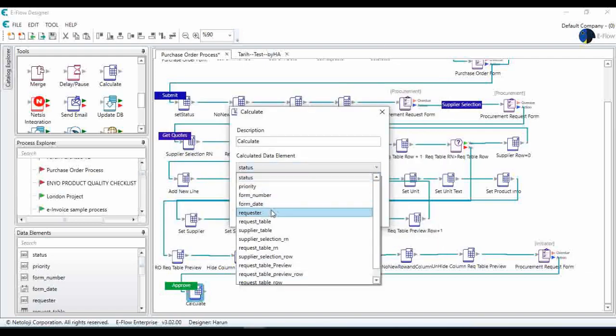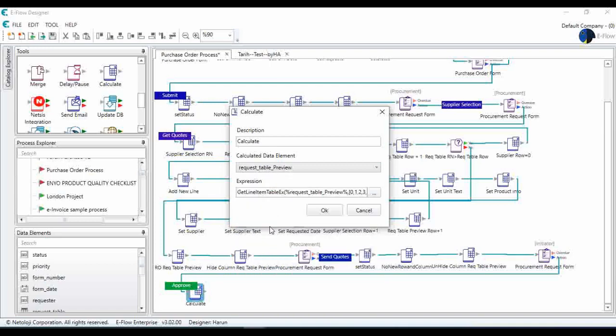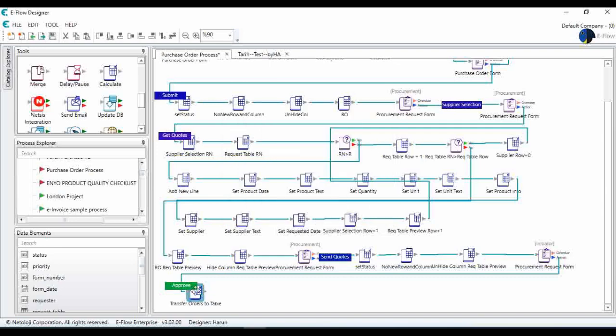And the calculated data element, of course, will be request table preview. I will use this table for the orders, and let's write the status. I don't know, transfer orders to table. All right. So these columns will be transferred, but it's only for the one row.